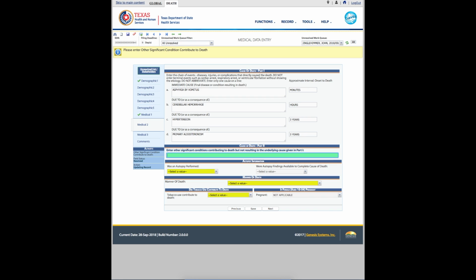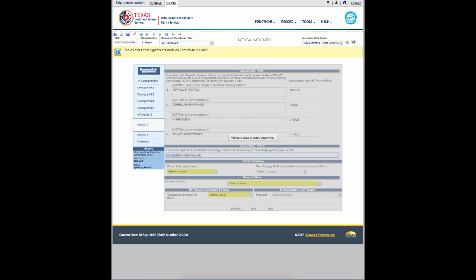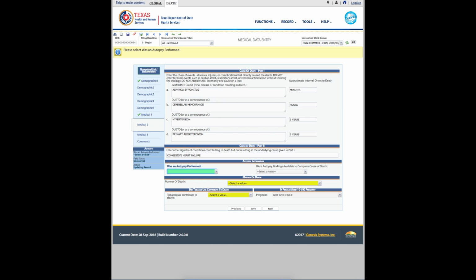Next, we move on to manner of death. Physicians can only certify causes of death that are natural. Any other manner of death should be certified by a justice of the peace or a medical examiner. If the cause of death will take longer than 5 days to determine, select pending as the manner of death and enter pending into Box A.